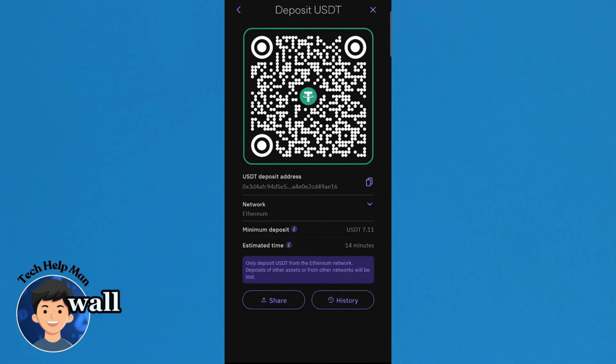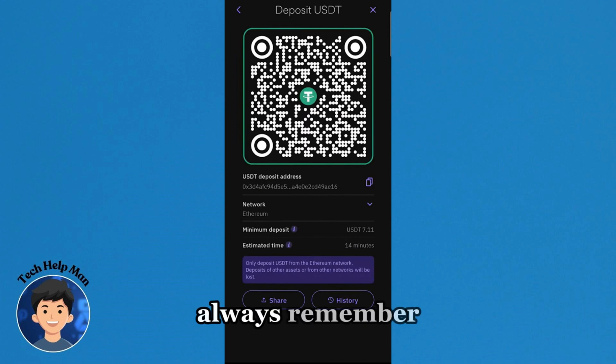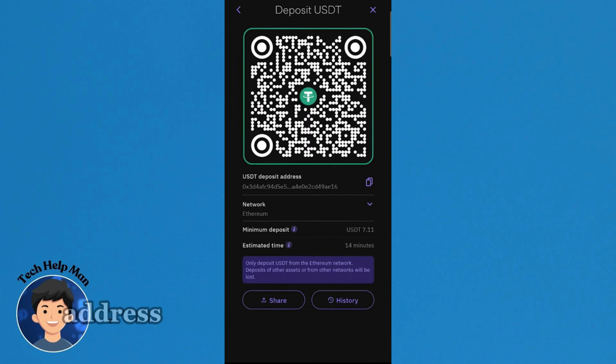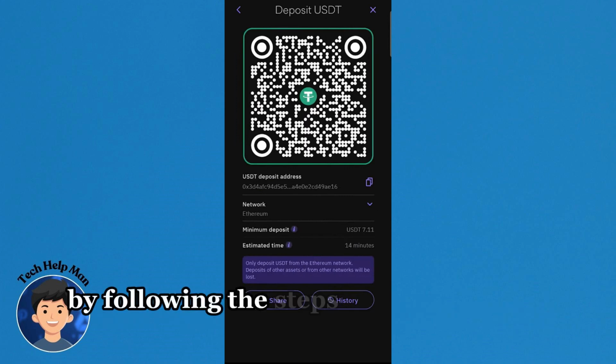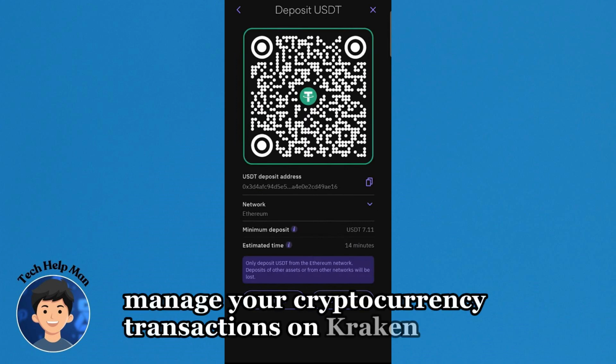Finding your Kraken wallet address is a straightforward process whether you are using a desktop or mobile device. Always remember to check that you are using the correct address for the specific cryptocurrency you are dealing with. By following the steps outlined in this tutorial, you can effectively manage your cryptocurrency transactions on Kraken.